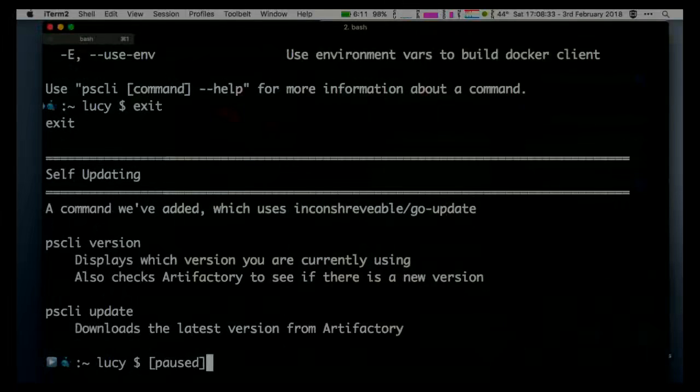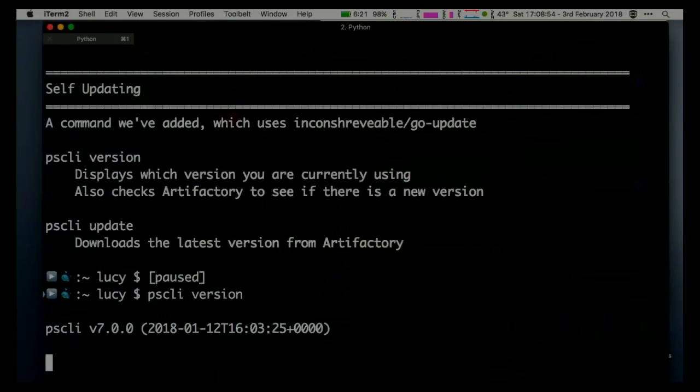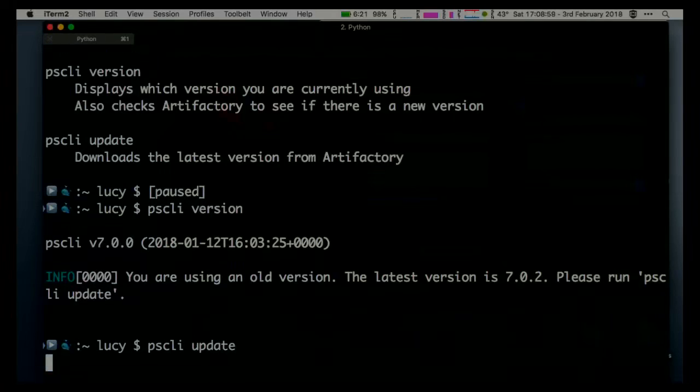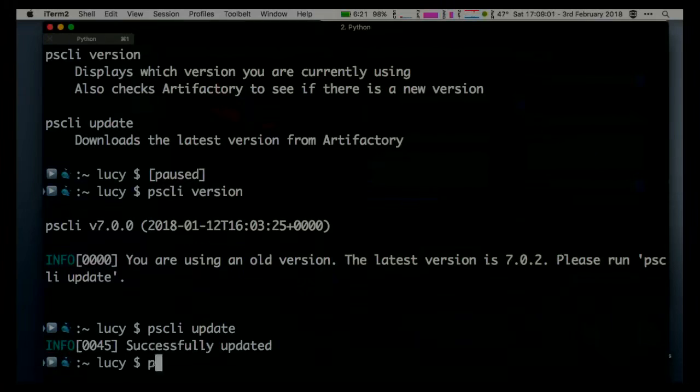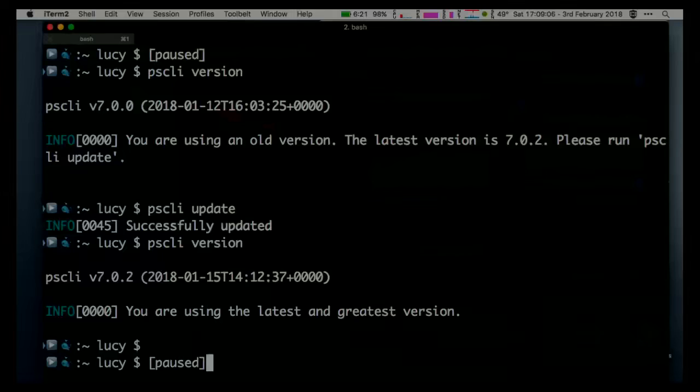I mentioned this thing has the ability to update itself, so there's two commands that are part of this. First one, PSCLI version, tells you which version you're running, and checks Artifactory, where we store all the Go binaries for this, to see if there's a new version. And PSCLI update updates you in place to the new version. The incontrovertible Go updates library is pretty good for that. So, oh no, I'm on 7.0.0, that's not the latest version. Let's fix that. And now I'm on the latest version. That's significantly quicker than updating a VM.